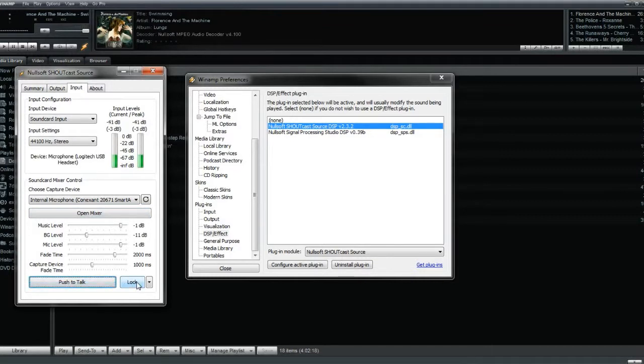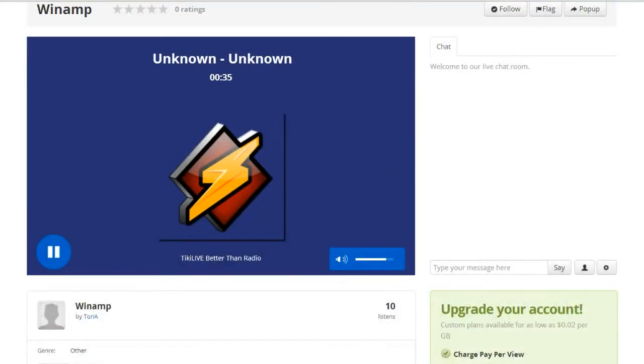To actually start talking on your broadcast, you can click the Push Talk button and hold it, or you can also click the lock button to turn on your microphone. Press it again and your microphone will be turned off with your radio channel continuing to play the tracks from your assigned playlist.